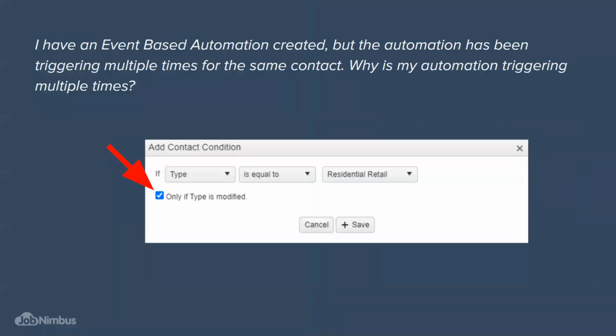And often that's tied into the condition. You'll notice on most conditions that there is a little box that says only if blank is modified, where blank is the property that we're using as a condition. If that's marked, then the automation will only trigger if that particular property is being changed. So in this example, if the type is equal to residential retail, that means that it will only trigger when we've changed the workflow type to residential retail. Since we're not doing that very often in the system, if this is marked, you're usually just not going to trigger the automation at all.